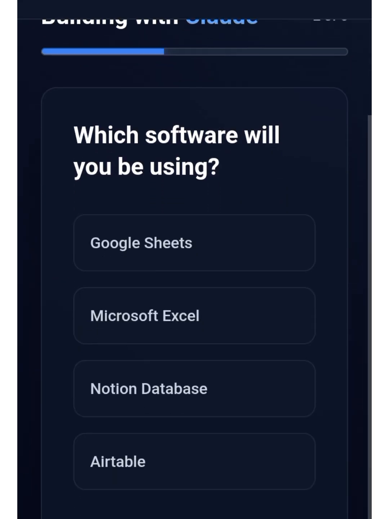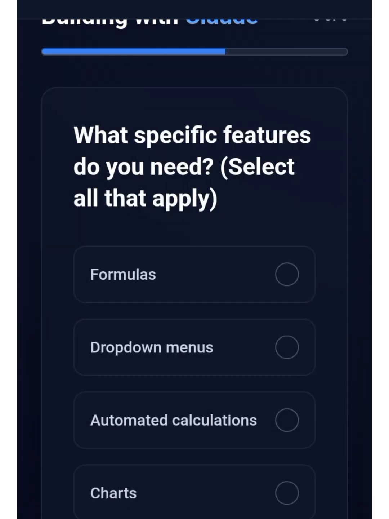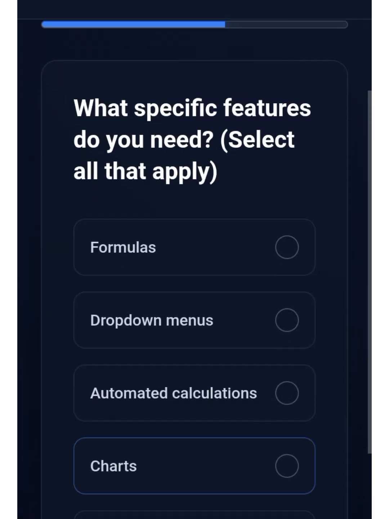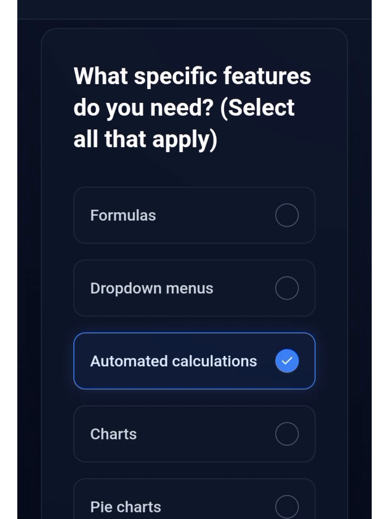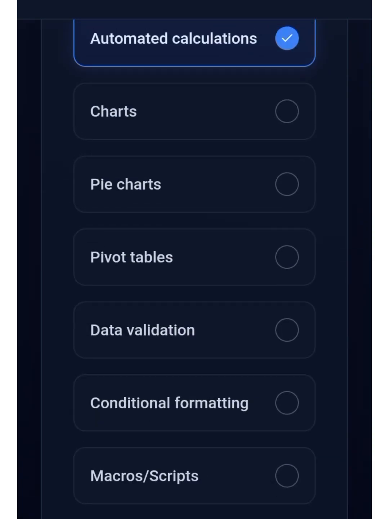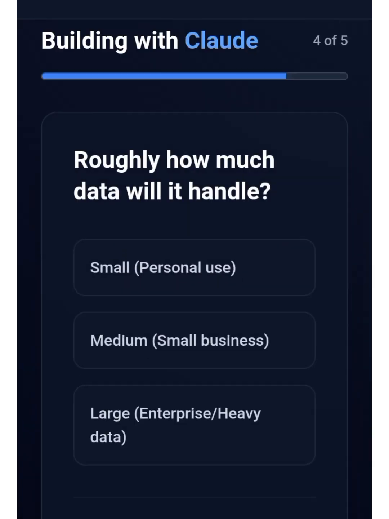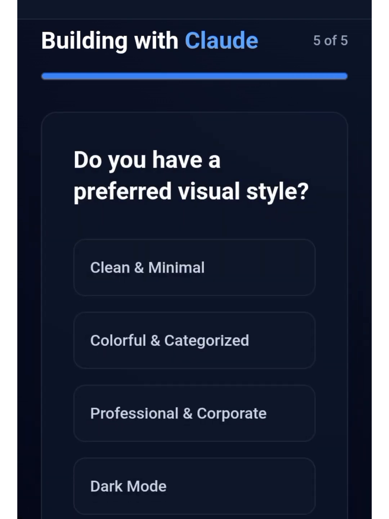So it's asking me if I want to create a Google Sheet, Microsoft Word or Notion database. So I'm going to go with Google Sheet. That one is more fun. I will press on automated calculation, because I want it to be automated. Then it asked me, is this personal use or small business? I'm going to go with personal use.